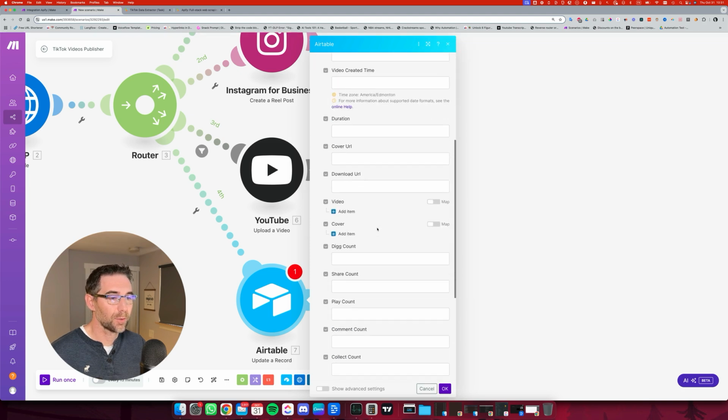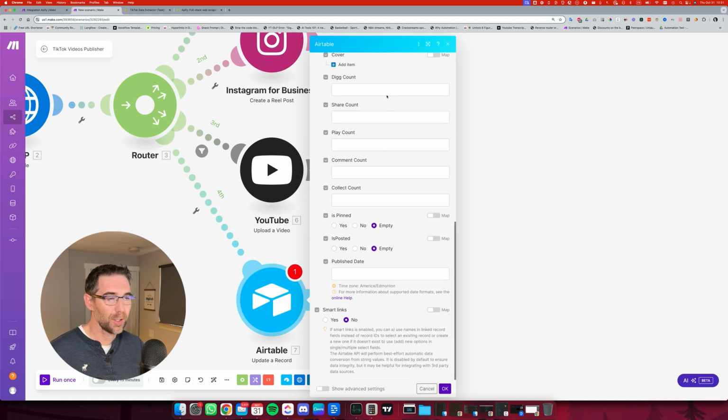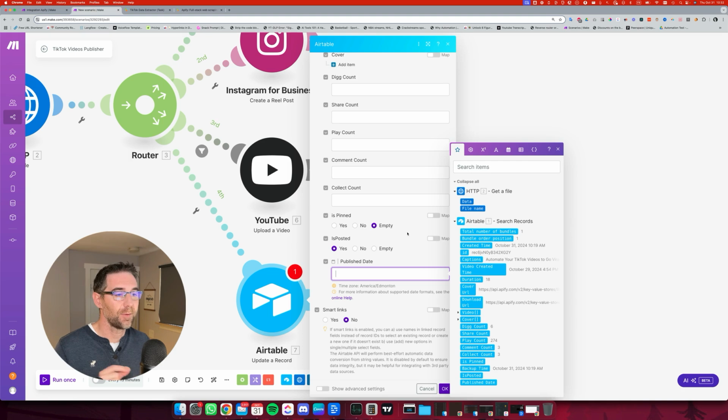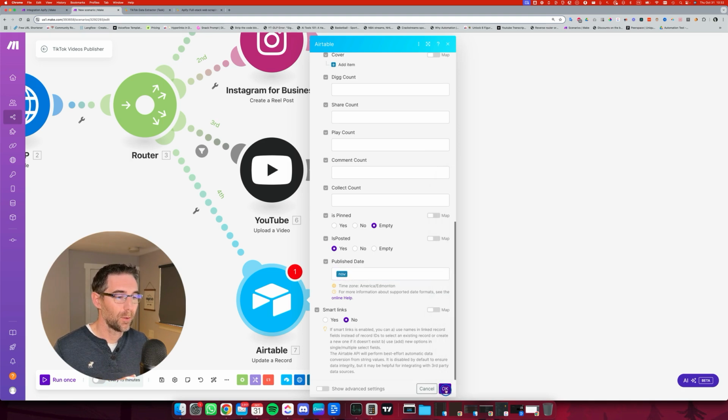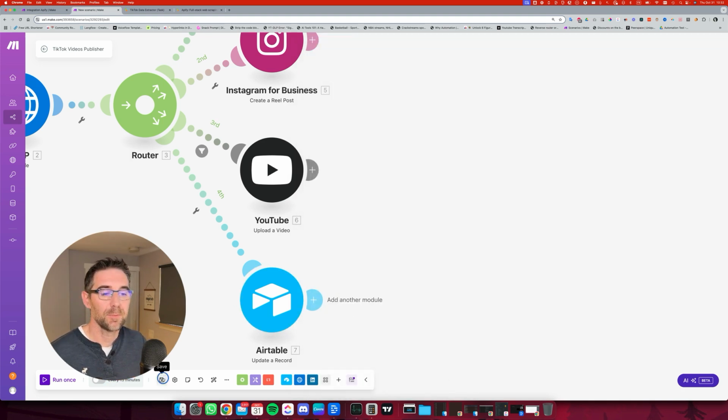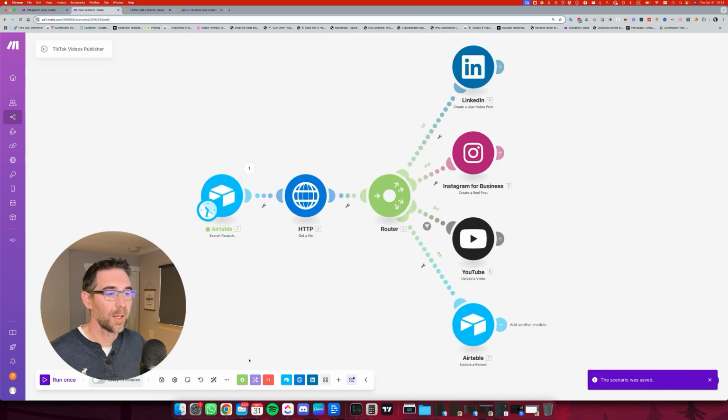And now you can scroll all the way down. You don't add anything there, except for the is posted field, where we're going to say yes, because we're going to update that row that we've posted it. And we're going to add the date. For that, if you go into the calendars, we're going to use now. And we're going to click OK. And now we're going to save and realign.